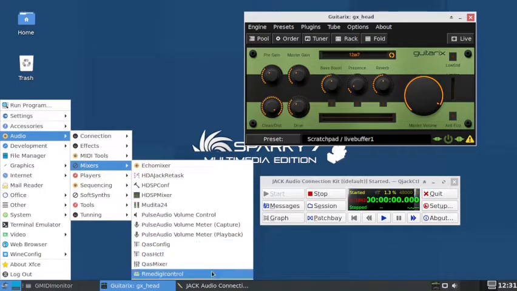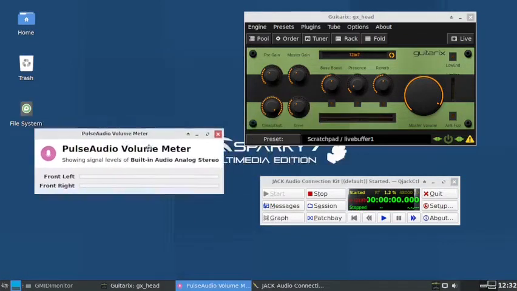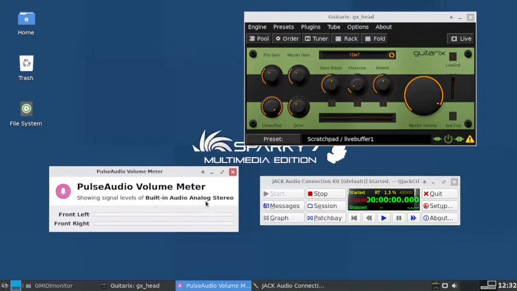Then you can go with, let us go with the PulseAudio volume meter. So it will show you the meter of the input. So built-in audio, analog stereo. So whatever the sound input got inside on the left and the right channel, it will show up here. What is the volume of that sound that is getting input in your laptop or your system.